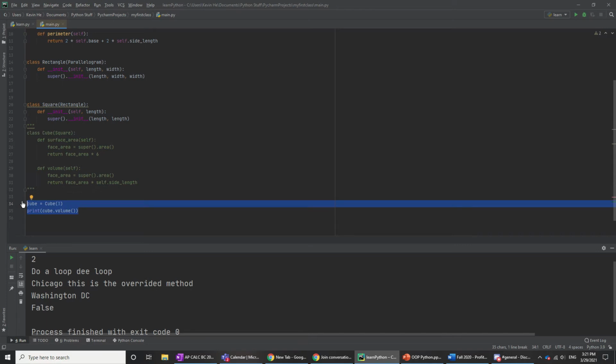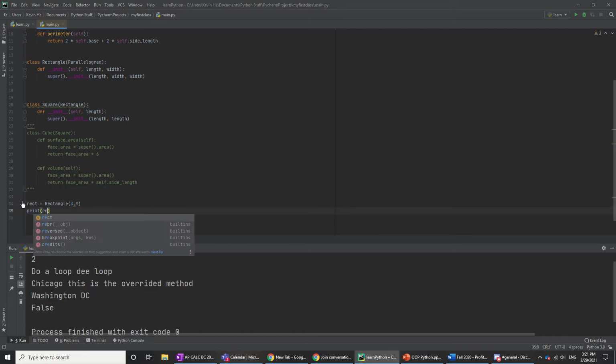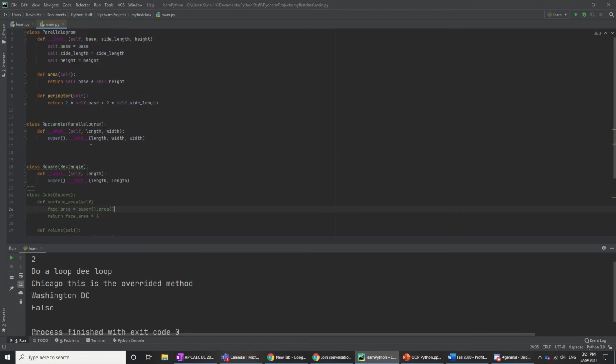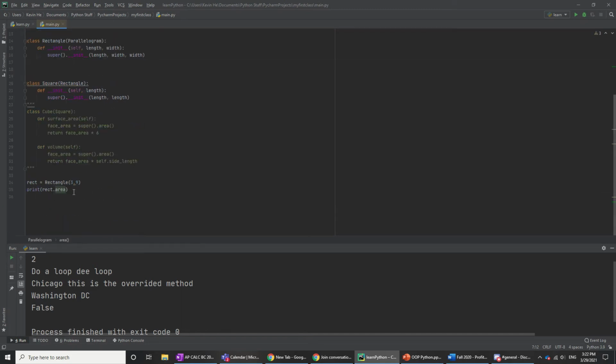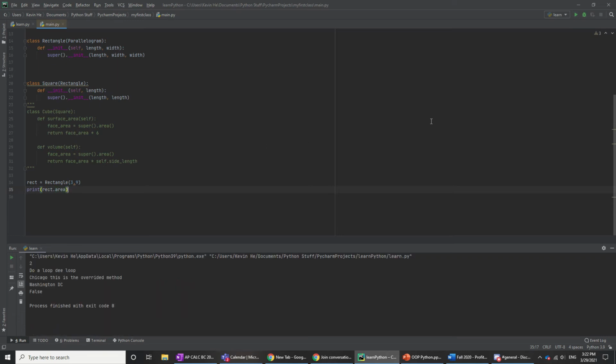But anyways, we can create a rectangle. Just call it rect and rectangle, and we obviously have to give it a side length. So we'll give it a side length of 3 and 9, and then we can print the area of rect. Even though rectangle itself doesn't have a method for area, it will look at the parent class, and there is an area. So what is the area of a rectangle of 3 by 9?